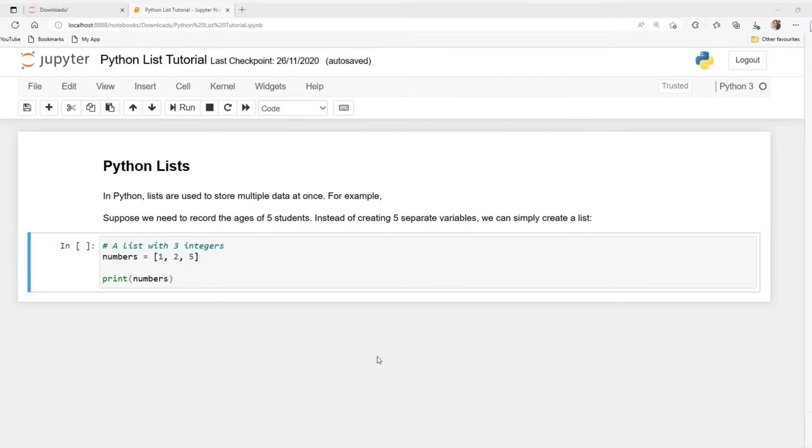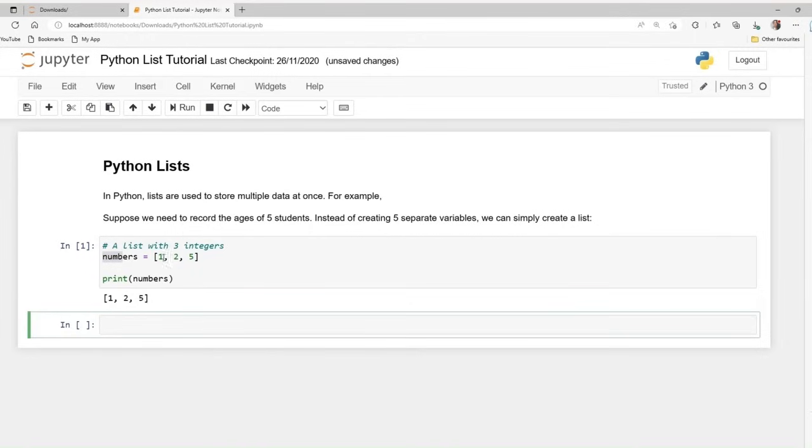So then how do you create a list? This is how you create a list: by using square brackets and separating the items with a comma. You assign your list to a variable, numbers, and then we print out numbers. And this is how we create a list. This is a simple method to create a list in Python.